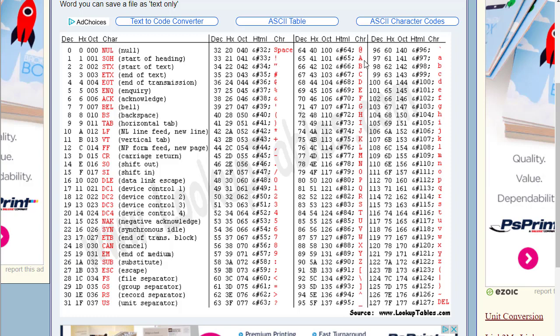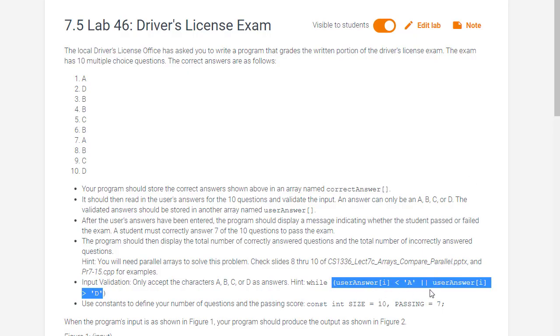Notice that every character that is before A in the ASCII character chart is represented by a number that is less than 65, and every character that is after the D in the ASCII character chart is represented by a number that's greater than 68. That's why our conditional expression works in our do-while loop to validate the data.